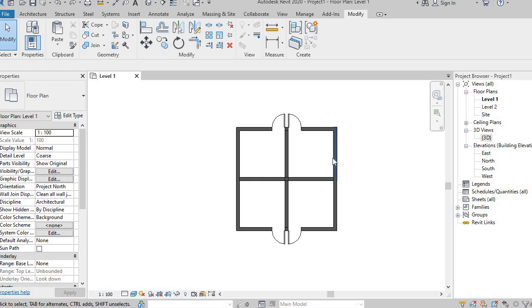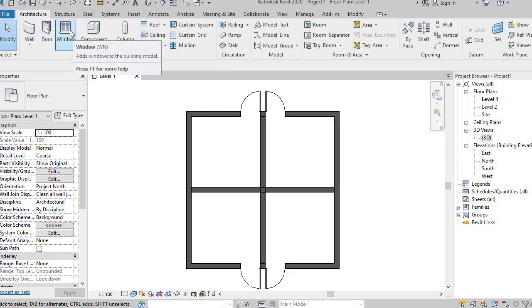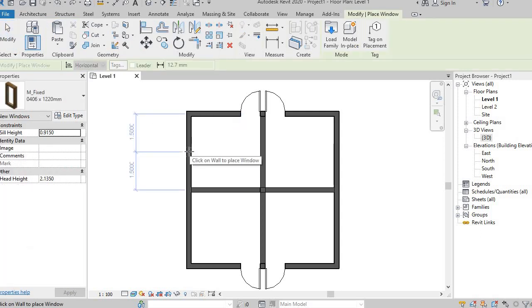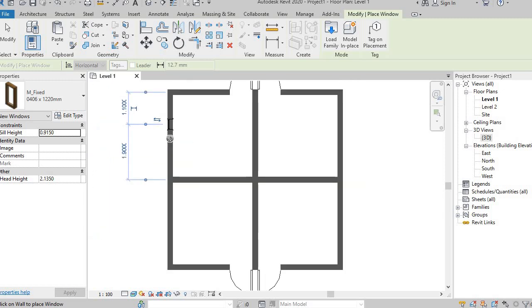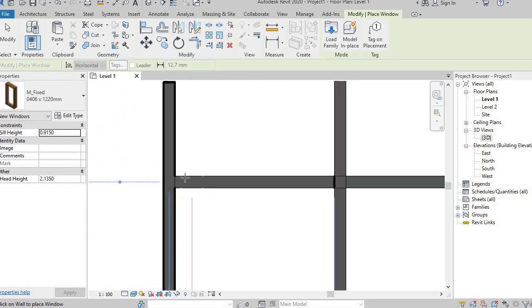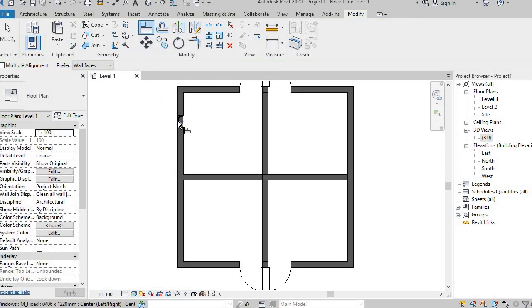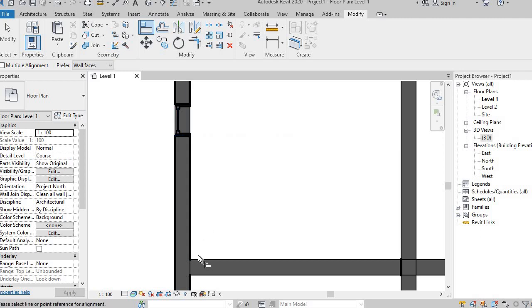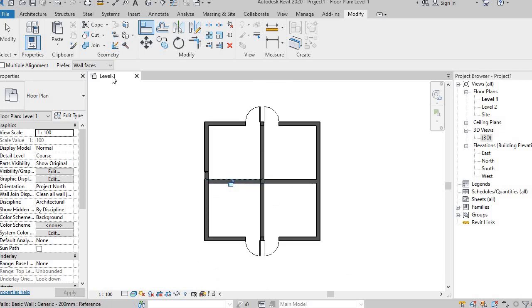So I'll show a use of the align tool again. I create one more window here. So I need the window beside this wall. So I need to click on the align tool. I click on the reference line. The reference line is this line, and I need to click this. So you can see that the window is aligned to this wall. So that is how the align tool works.